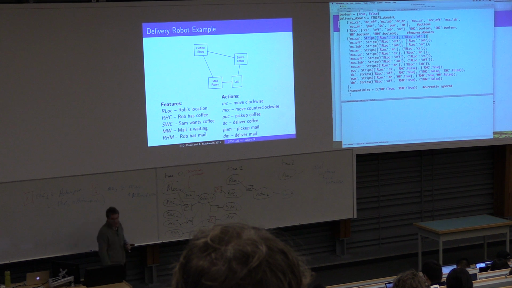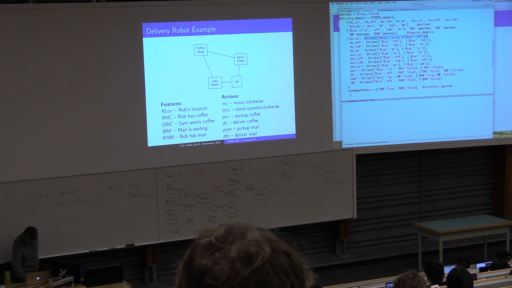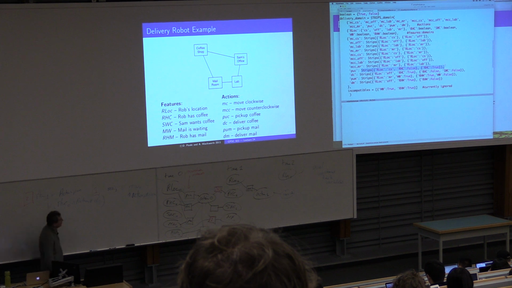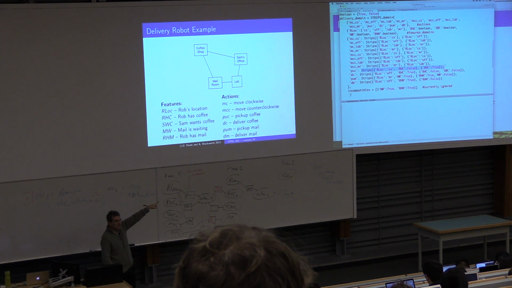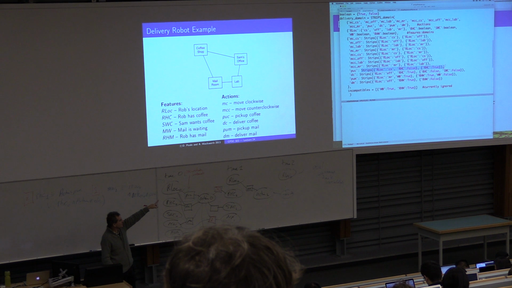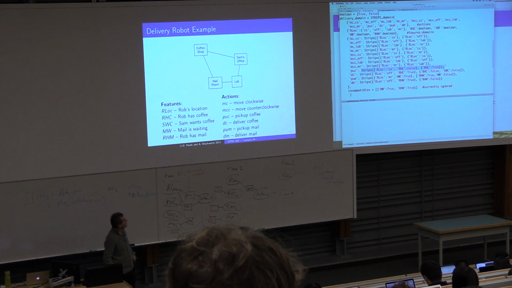Okay, so move clockwise from the coffee shop: the precondition is the location is the coffee shop. The effect is the location is the office. If you look at pick up coffee, the precondition here is that the location is the coffee shop and the robot has coffee is false. So this shouldn't be daunting to people who don't know Python. You can just run it, but you might have to change it. One of the questions asks you to change this thing, so it should be pretty obvious how to change it.